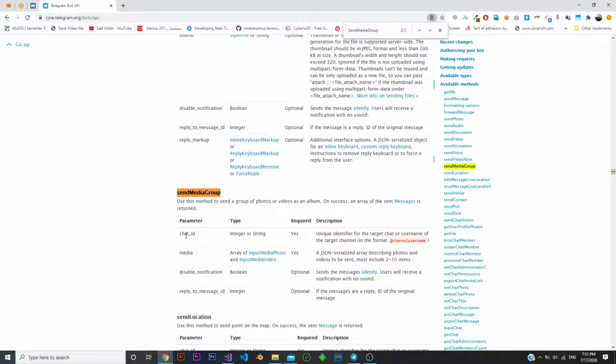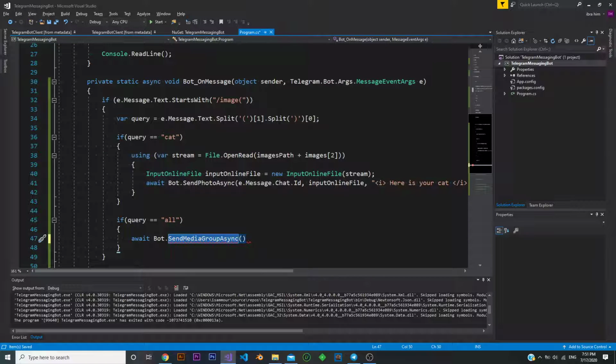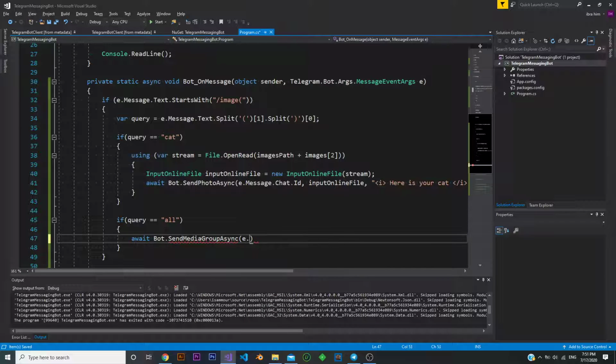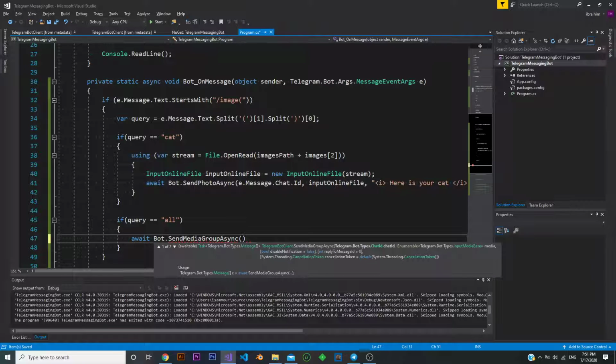Here it is. It takes parameters chat ID, media, and there's an explanation for each parameter. Take a look at it. Also, you can see them here as we used to do in this tutorial, chat ID and a list of input media base. So let's add the chat ID, but let me point something out. This function is deprecated, so it's preferable to use the other one, which takes an IAlbumInputMedia first and the chat ID next. So let me add the chat ID here.